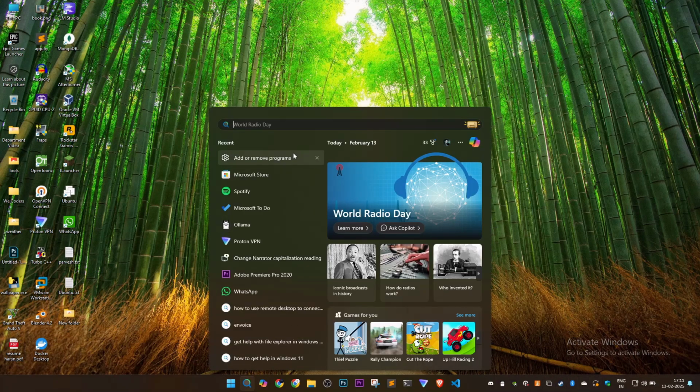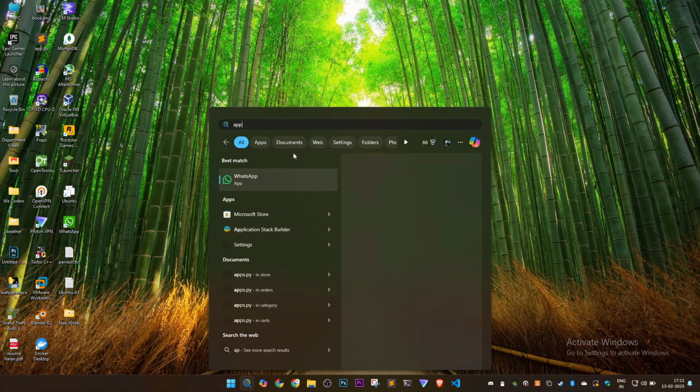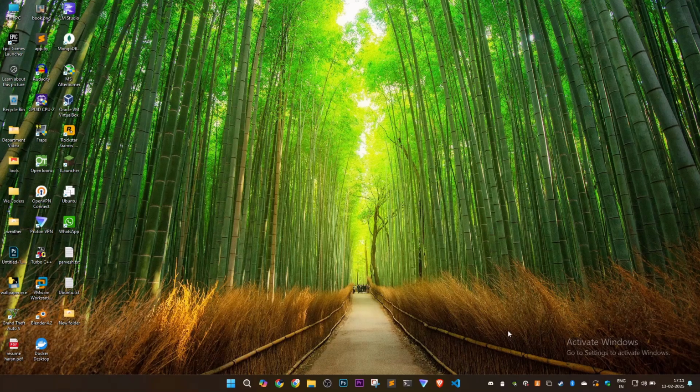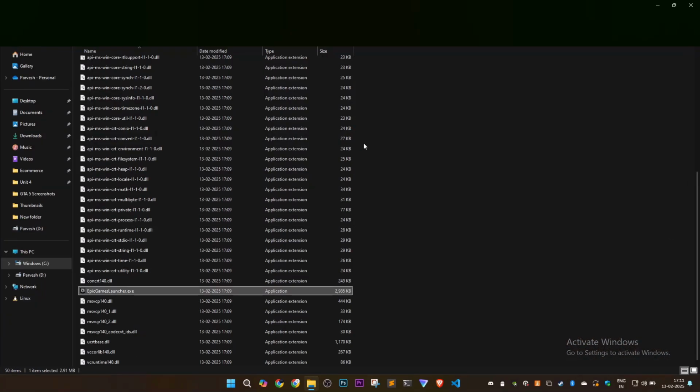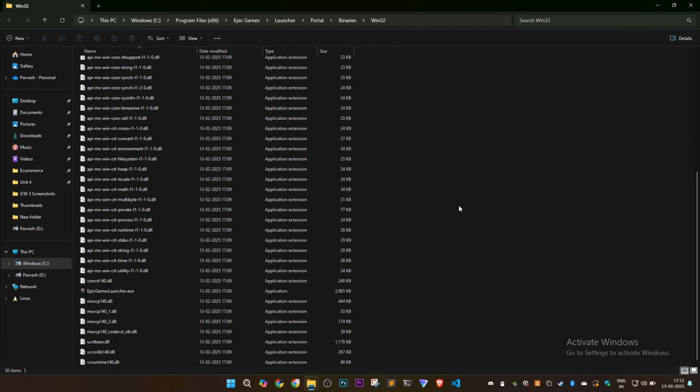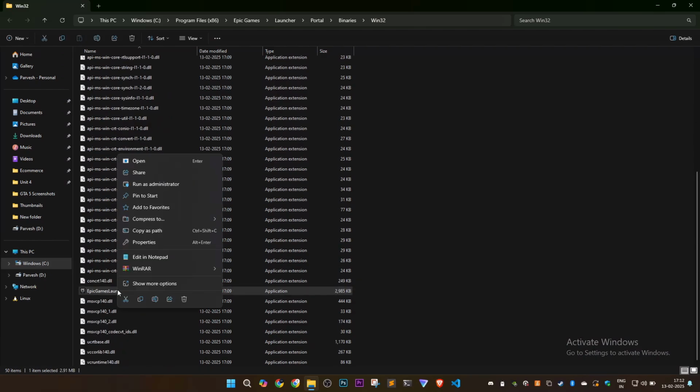What I have to do is go to search, then I'll go to apps, guys. I'll go to settings, and also Epic Games Launcher is not showing on my taskbar. What I can do is I can just right click on Epic Games Launcher, then I'll open the file location. When I open the file location, I'll see all the files related to Epic Games Launcher. I'll just click on properties here.